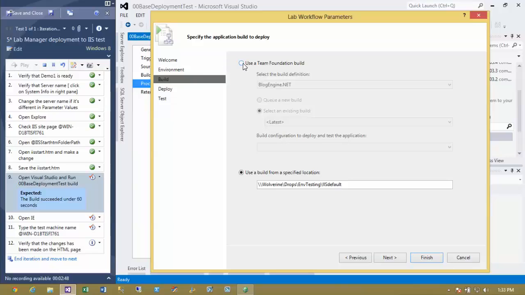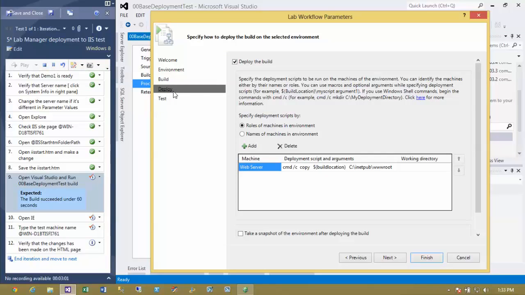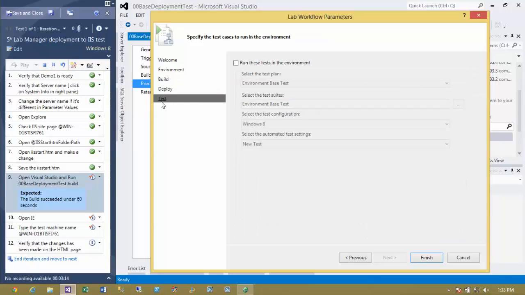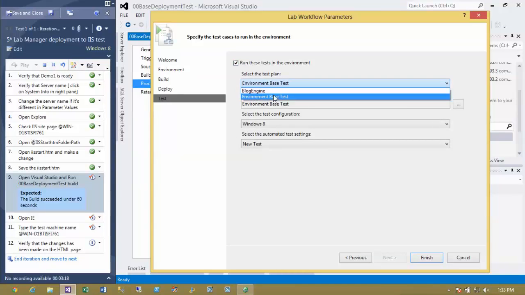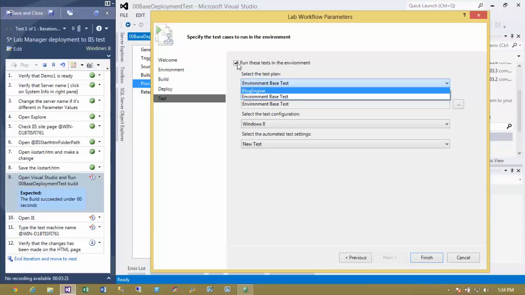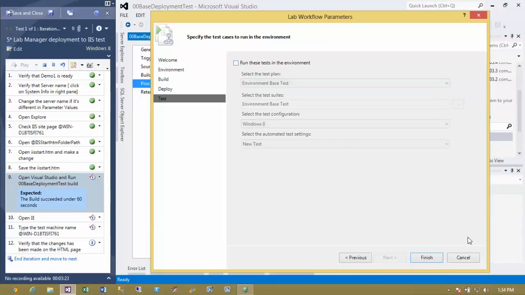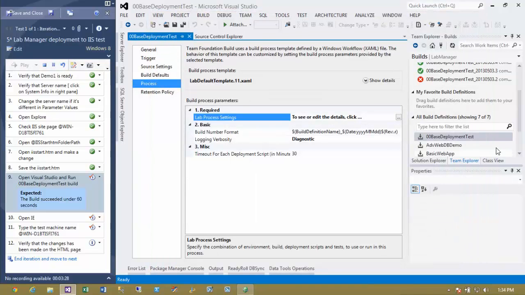Now we can use a Team Foundation build. We can specify the .blogengine.net build or some other build, and we can select an exact build. Or we can simply point to a specified location, which is what we're going to do. Now the deployment itself, we're going to deploy to anything called web server using this copy command. And lastly, we can go in and run some tests in these environments if we so choose to. We can pick the test runs that we want to run. In our case, it's the simplest possible build to validate the infrastructure, so we're not going to do that. All right, that's the build itself.